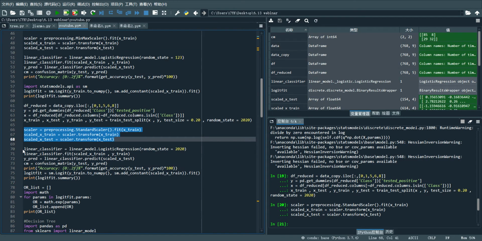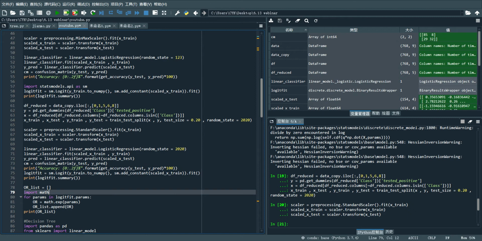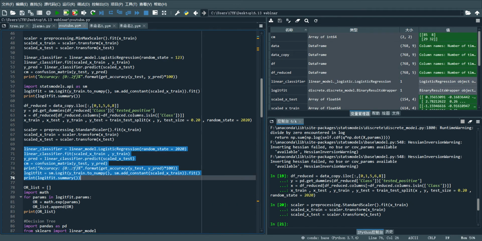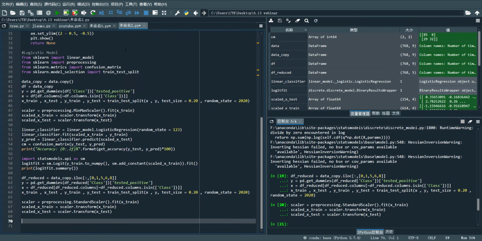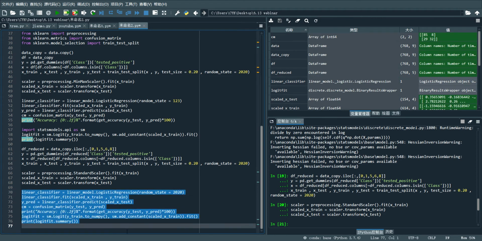Then we can build a model again. Okay, we use the new data to build a model again and set the random state and predict and get the confusion matrix and print the accuracy and the summary of our new model. Let's do this.